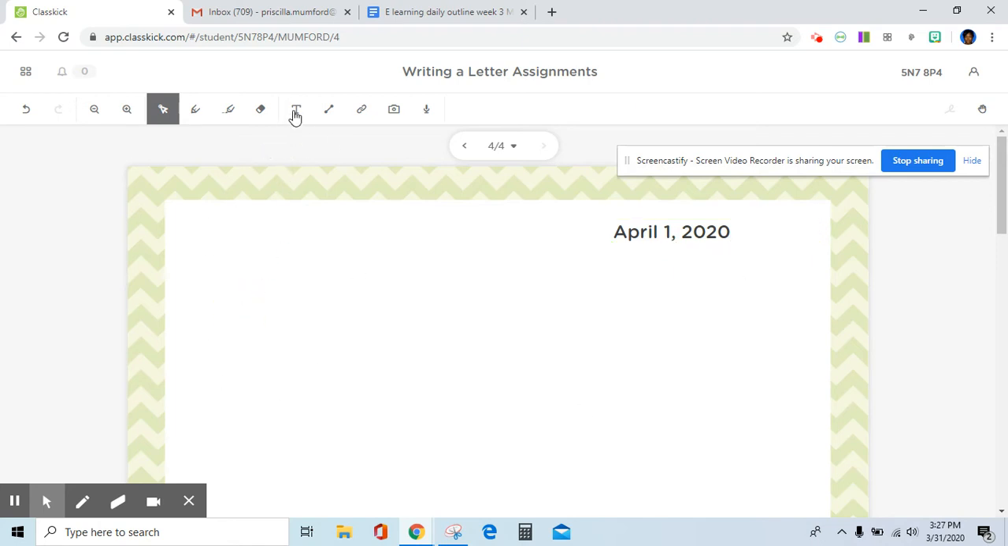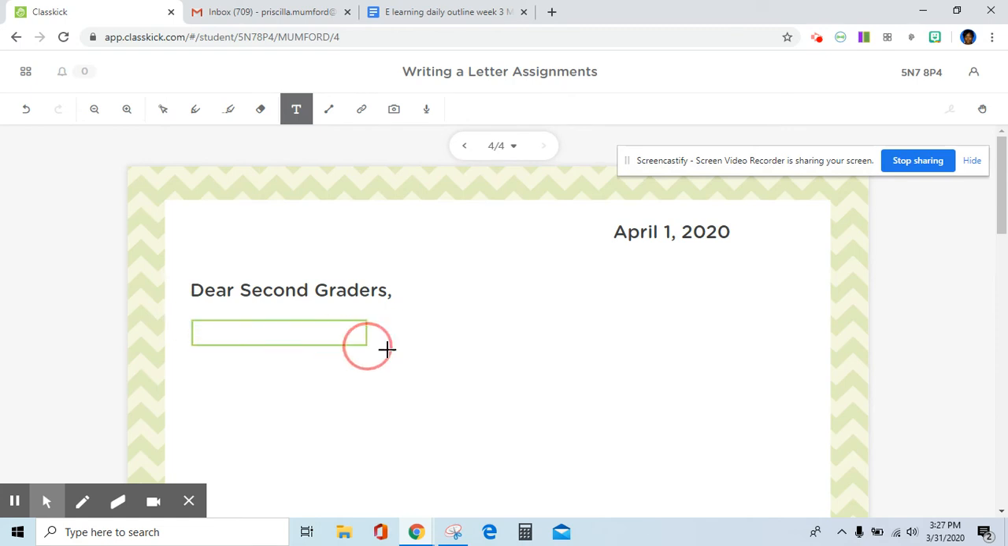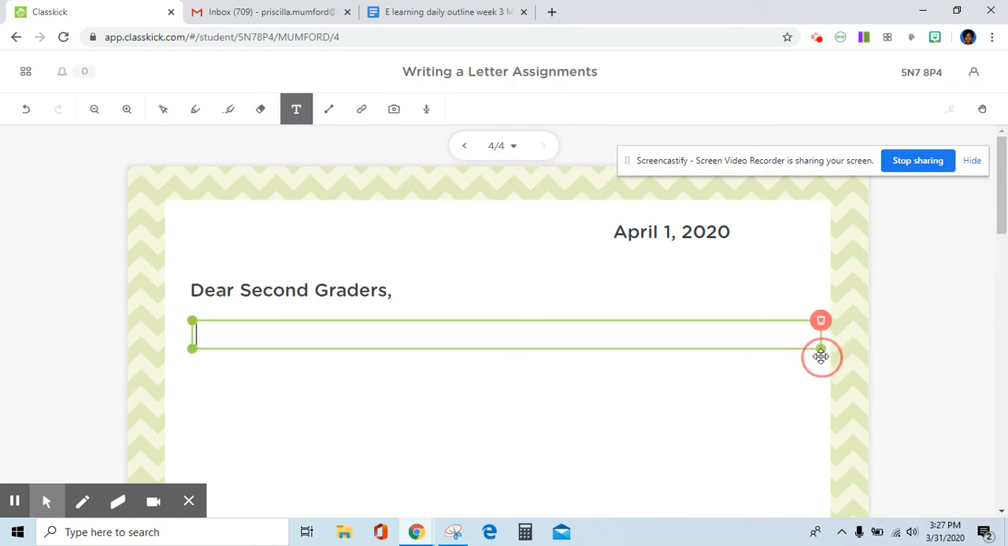And then the next thing I need to do is my greeting, who I'm going to write my letter to. So I'm going to put dear second graders. I've decided to do second graders instead of just all Carver students. So dear second graders, comma, do not forget your comma. And then now I can start on the body of my letter. So I'm going to put my box for the body of my letter.